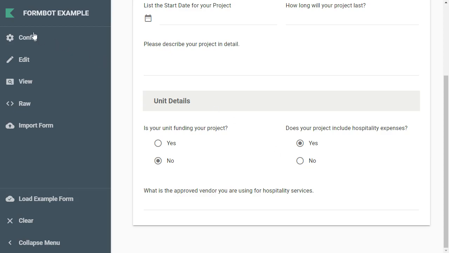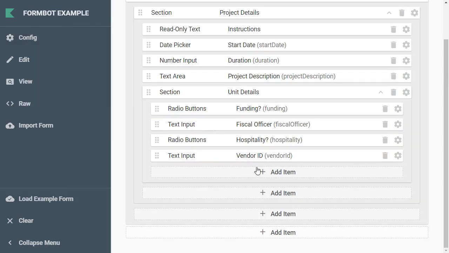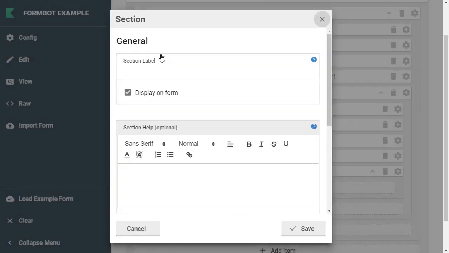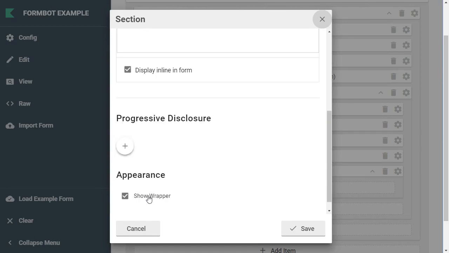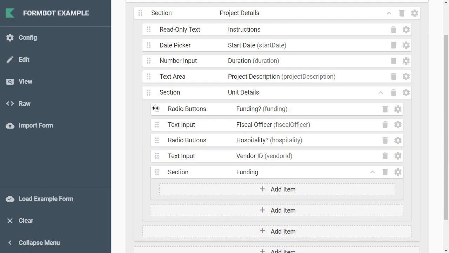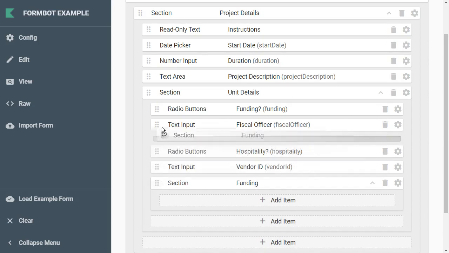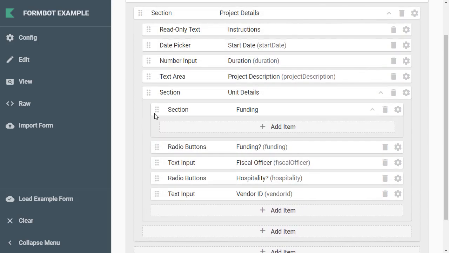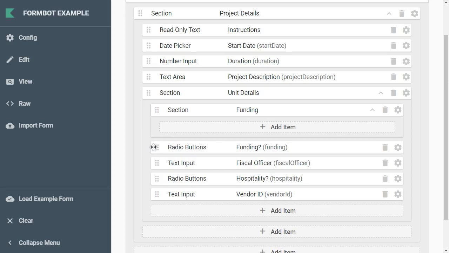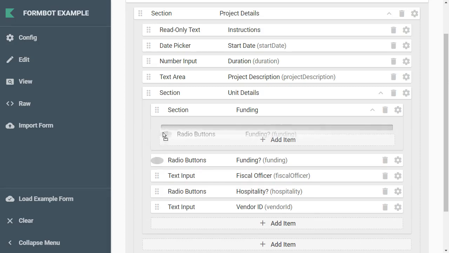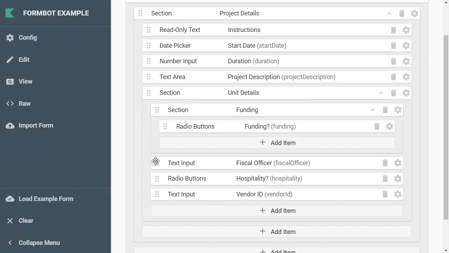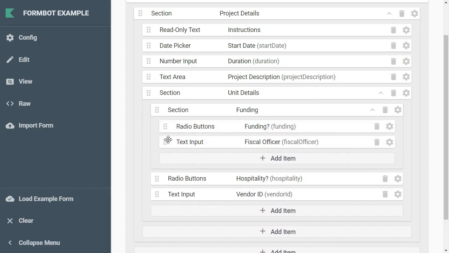We can set this up in the system. So I'm going to go back to config, and I'm going to create a couple subsections. So we're going to create a section, and we're going to call it funding, and I'm not going to display the label. I'm going to scroll down, and I'm not going to display the wrapper. We're going to hit save, and then I'm going to drag the section to the top here. And we are going to put funding in here, and we are going to put fiscal officer after funding.